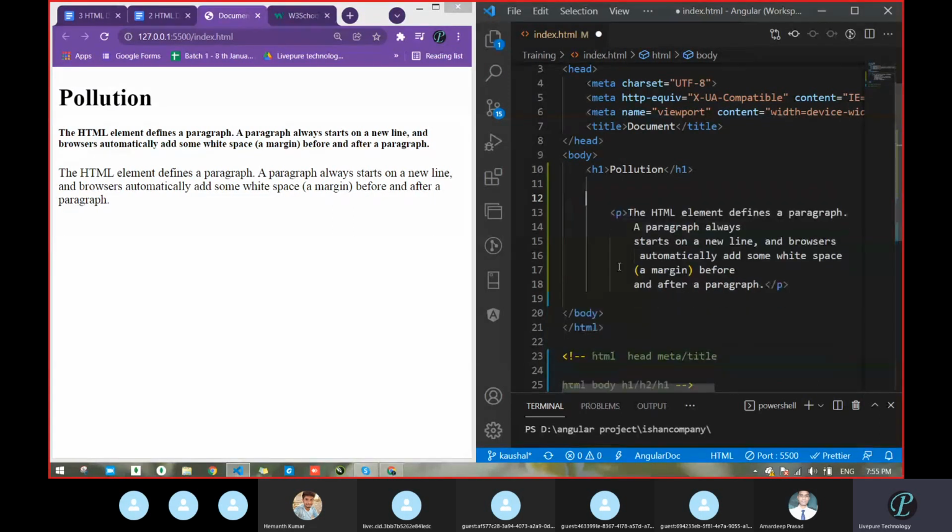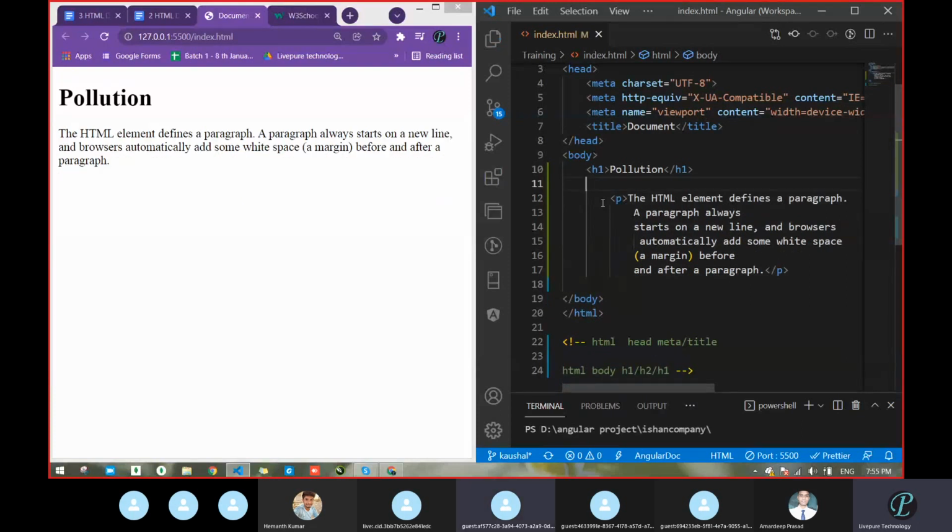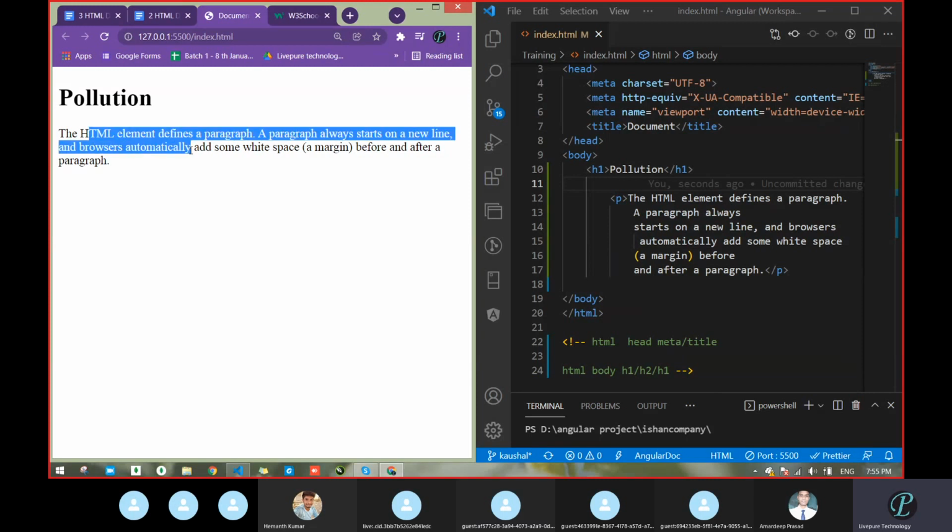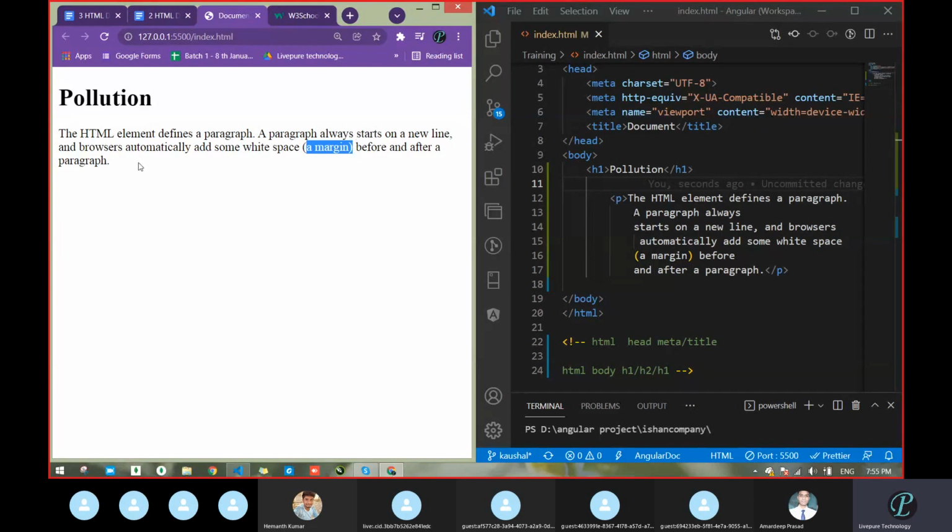But when there is a requirement of making a paragraph, now we have to write an essay or a paragraph on pollution, what will we take? We will take a P tag. P tag means paragraph tag, because there is some font difference, and second, gapping between the upper line and lower line. You will see that margin. Just see here, something is written: HTML defines paragraphs. A paragraph always starts on a new line, and the browser automatically adds some white space, margin, before and after a paragraph.